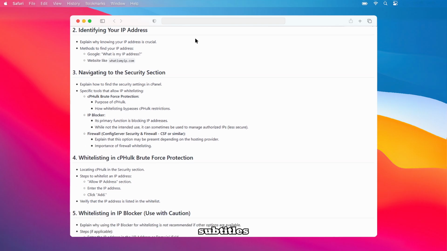You'll want to identify your IP address, which is crucial for whitelisting. An easy way to find it is by simply Googling, "What is my IP address?" or using a website like whatismyip.com.